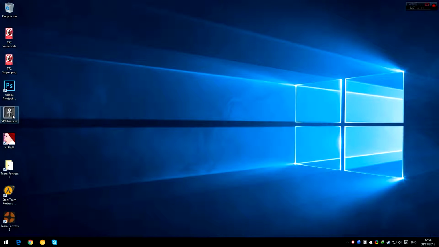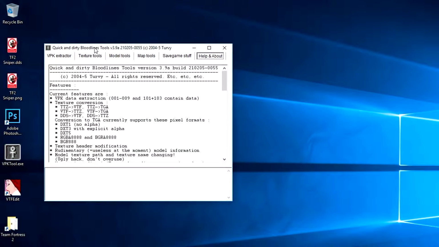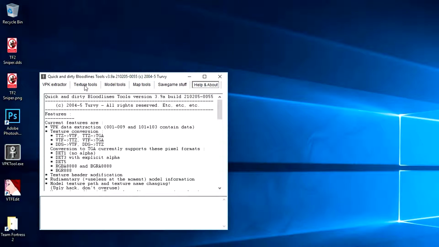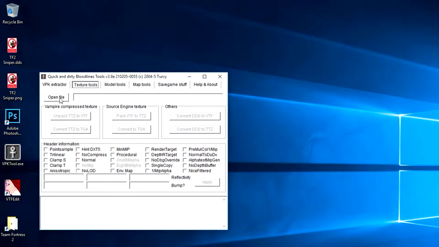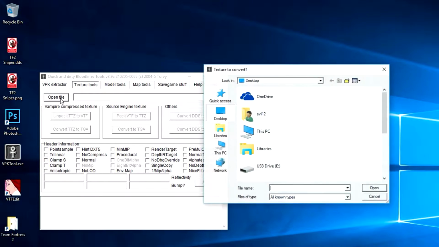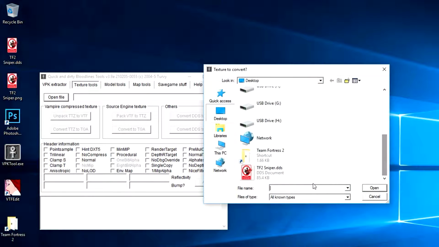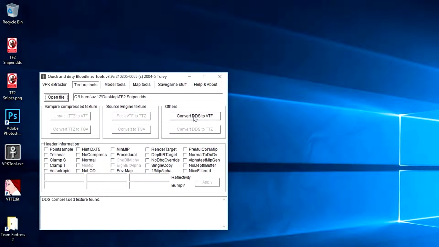and now open VPK tool. Go to texture tools tab. Click open file. Open the DDS file you have just created and click convert DDS to VTF.